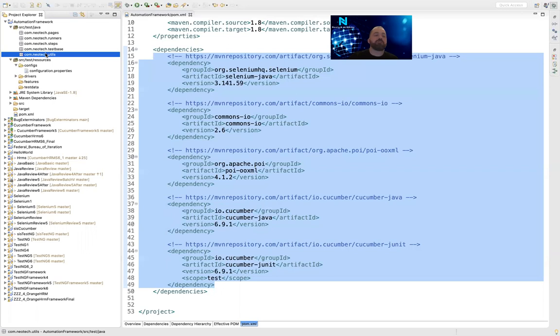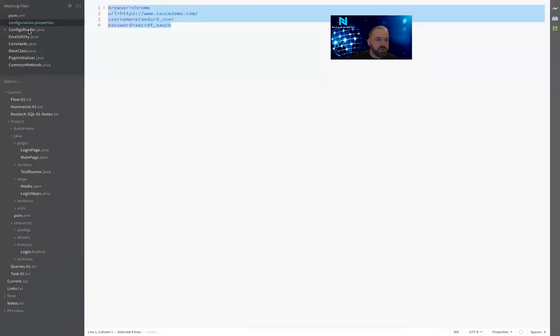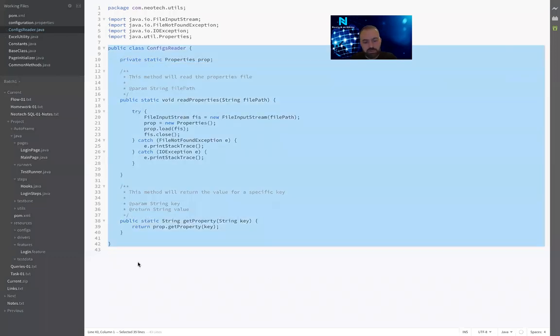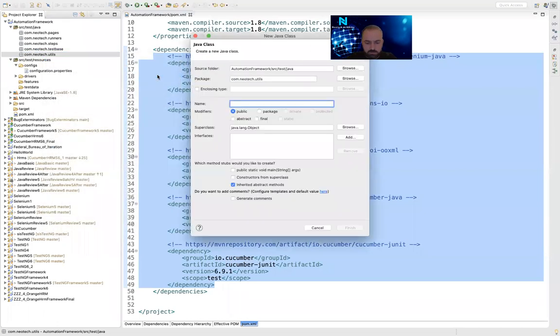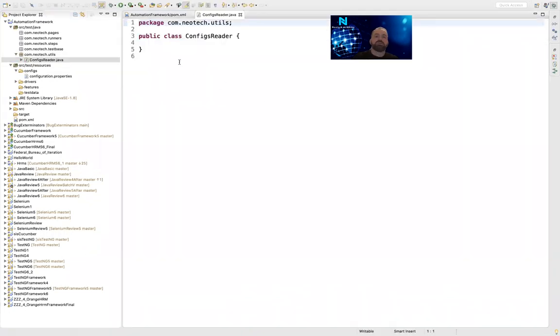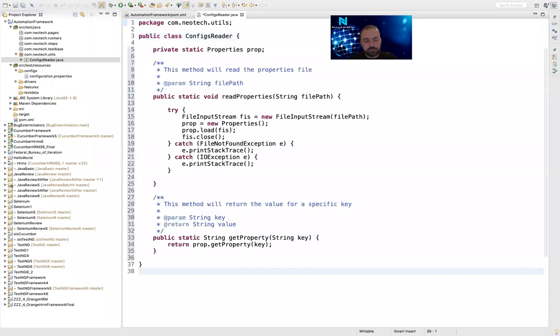Okay, and let me start from the utils package. One of the classes that we'll have there is the configs reader. Of course, I don't want to write it from scratch. I'm just going to create a new class here, ConfigsReader. As the name indicates, this is responsible for reading the configuration.properties file. If there are different properties files, this will be the one that helps us read those files. So let me paste it here and save.